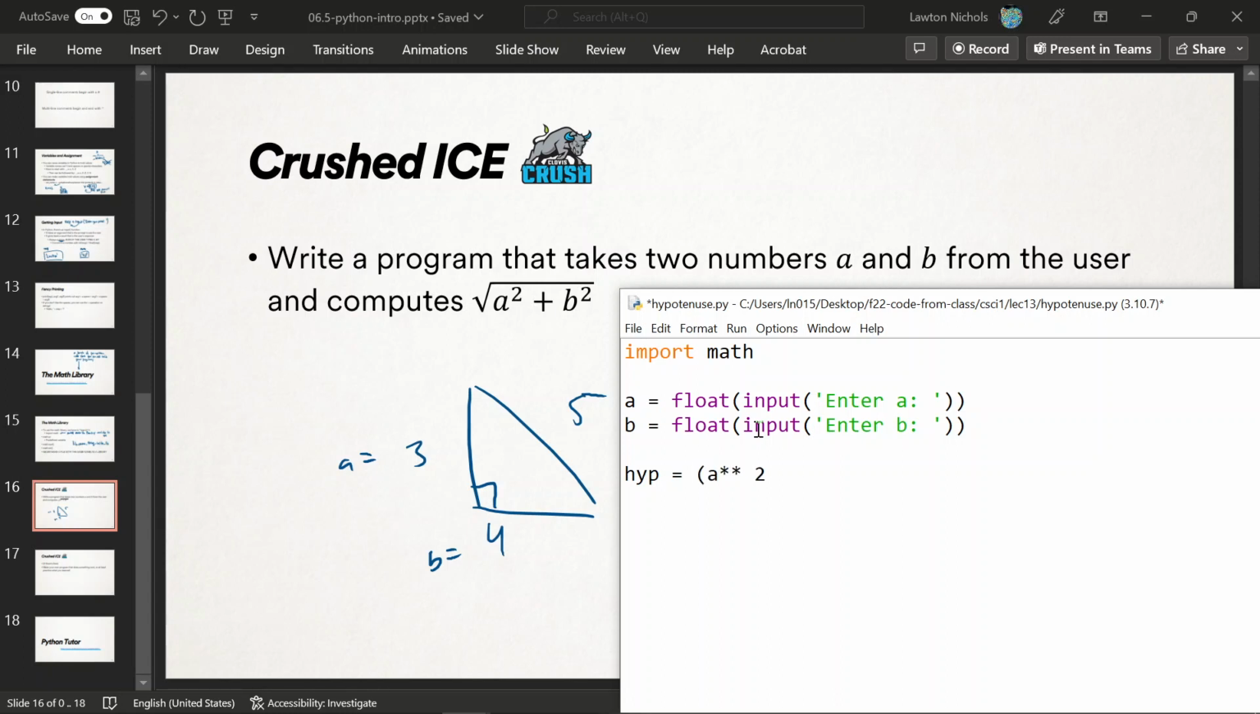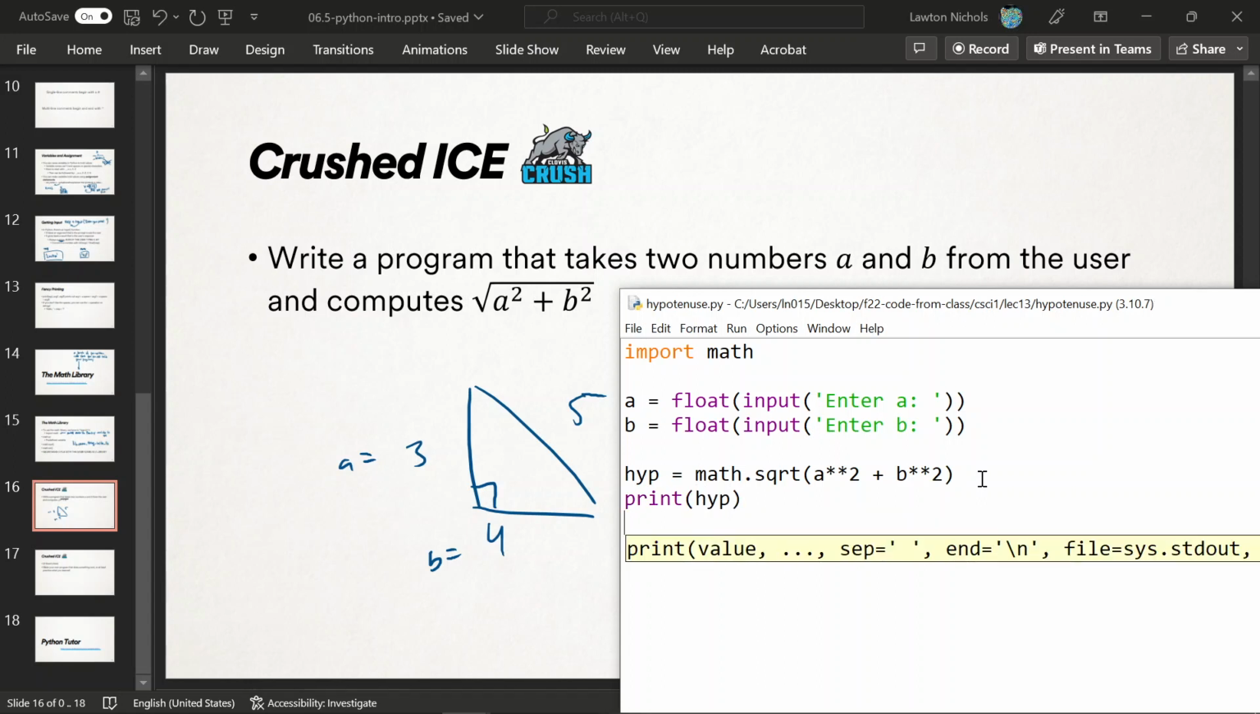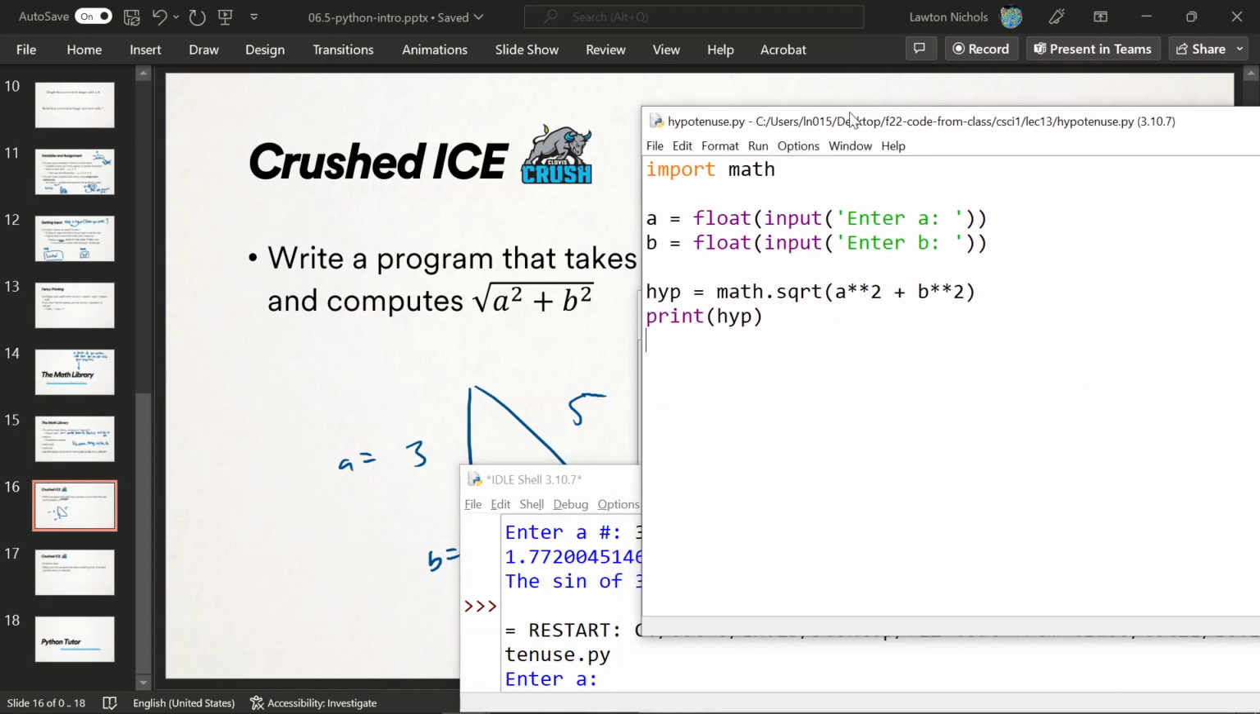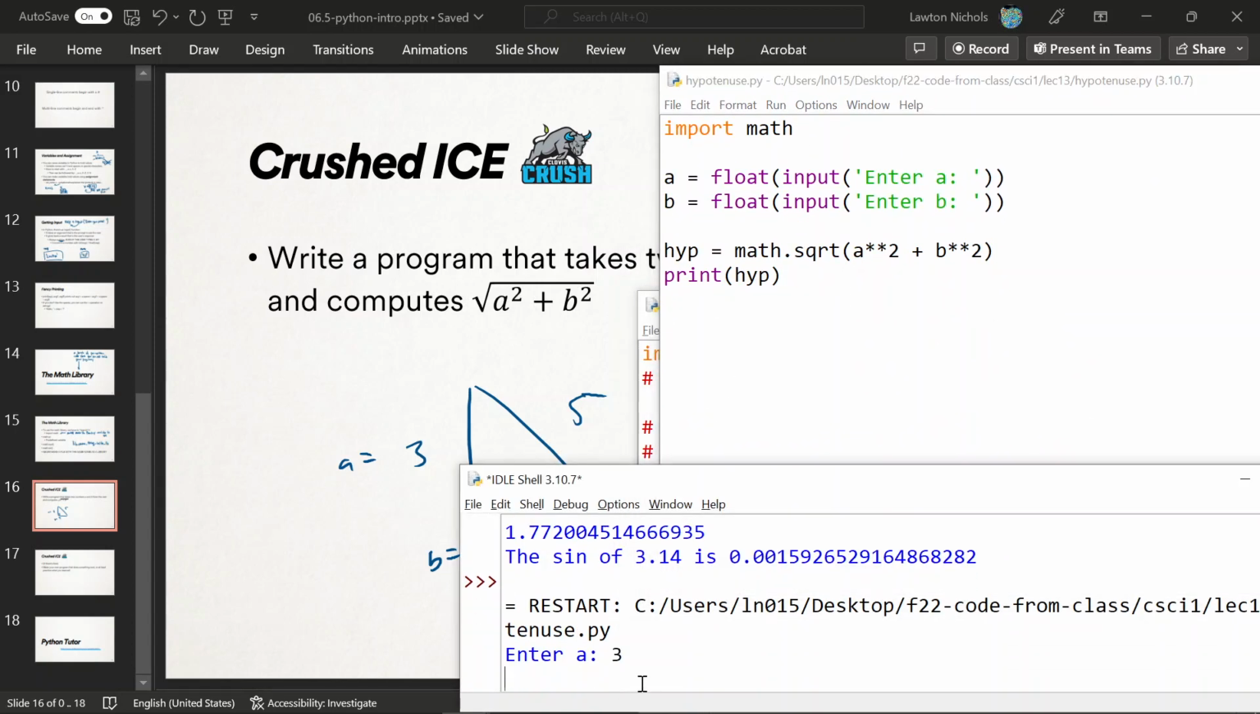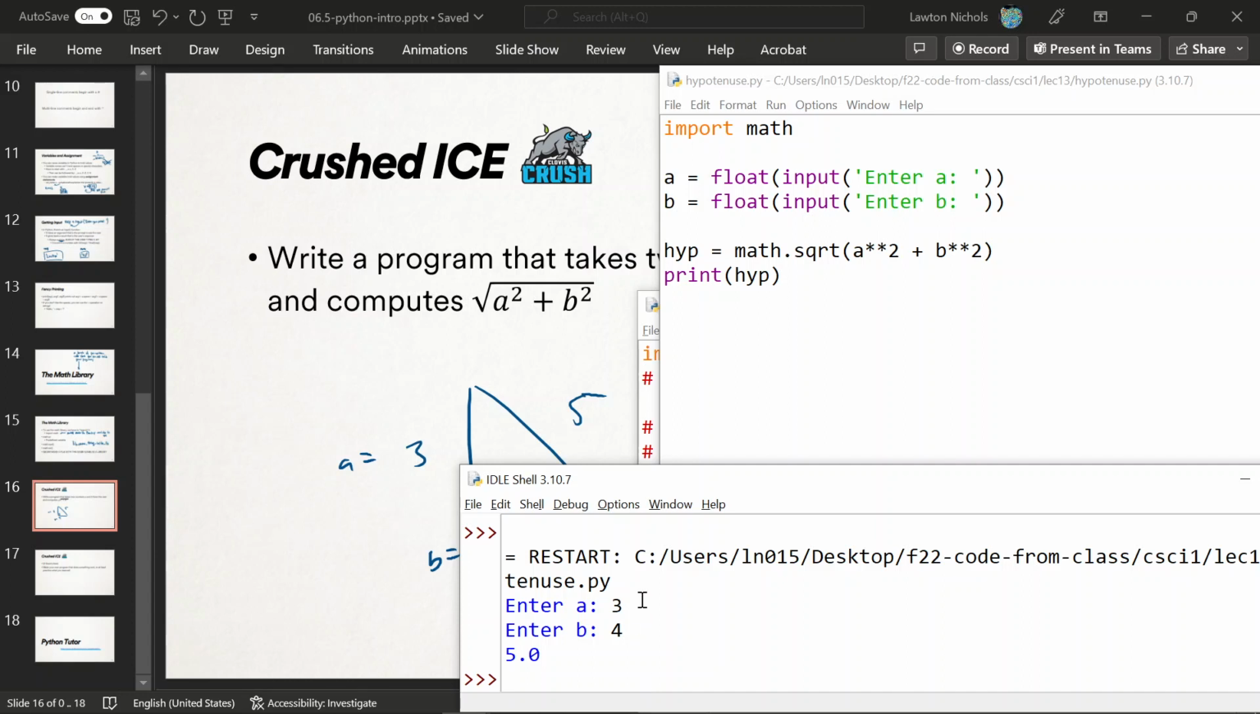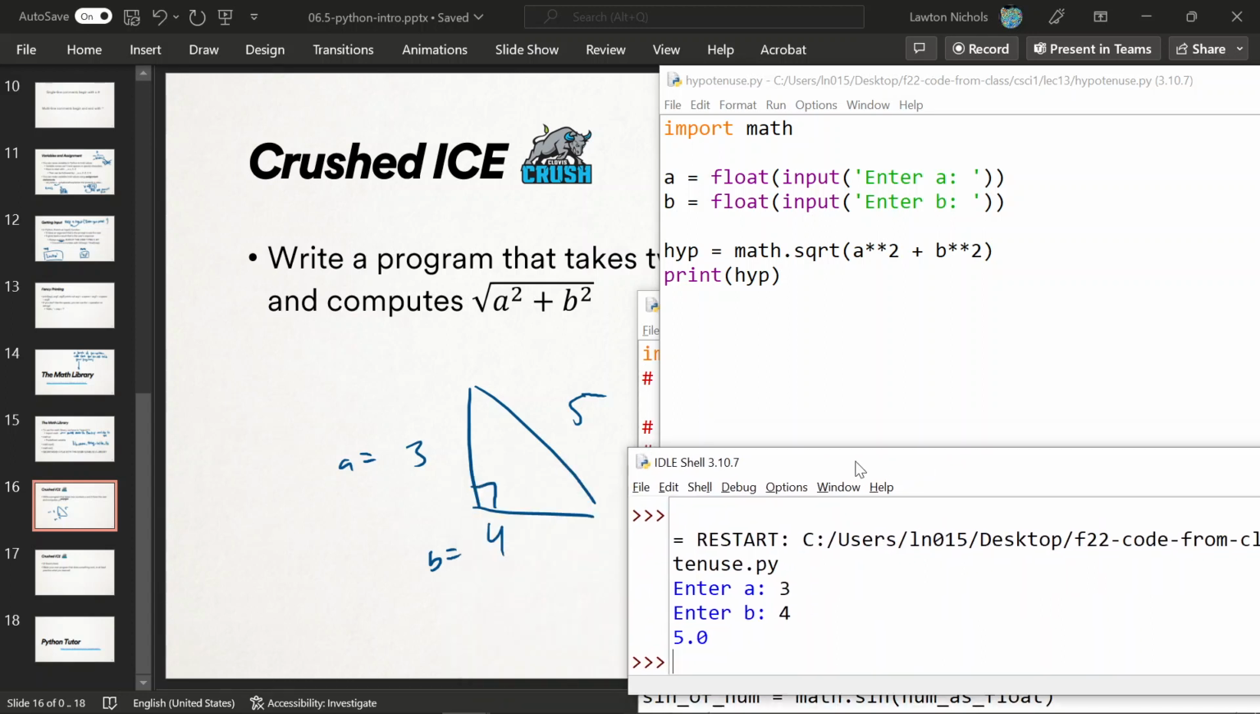So A squared plus B squared, and I want the square root of that, right? So math.sqrt. Boop. And so if I run this with 3 and 4, in theory, I should see 5. Beautiful. So that's how I might do it. Plenty of ways to do it, though.